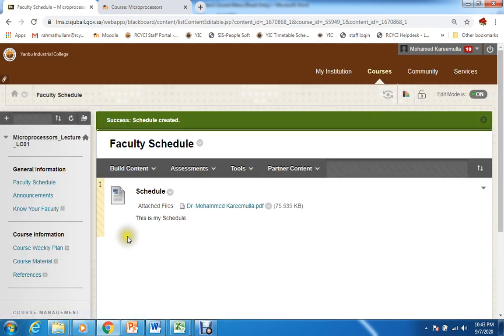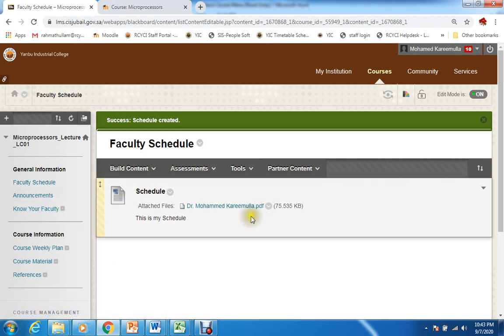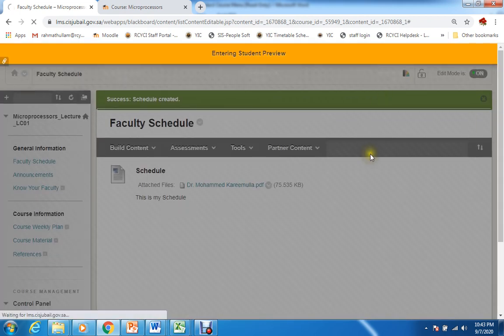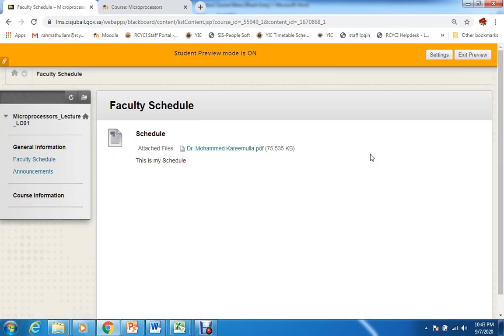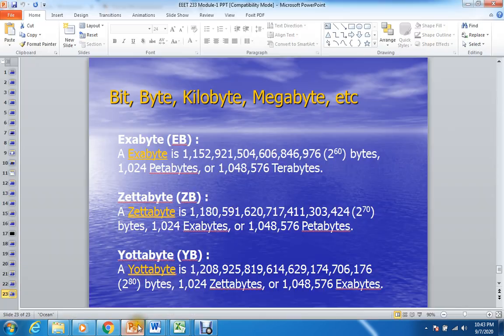So your schedule is uploaded under the faculty schedule item in the menu item. If some student or you, if you click it, you will see this. So the students will also see the same thing. How do you know what the students will see? Always you can check it here by yourself. There is a button here called enter student preview. When you click the enter student preview, you will see this is how the student will see the screen. So the students will click it here and then he can see your PDF file, your schedule. Okay, so this is my schedule PDF file.